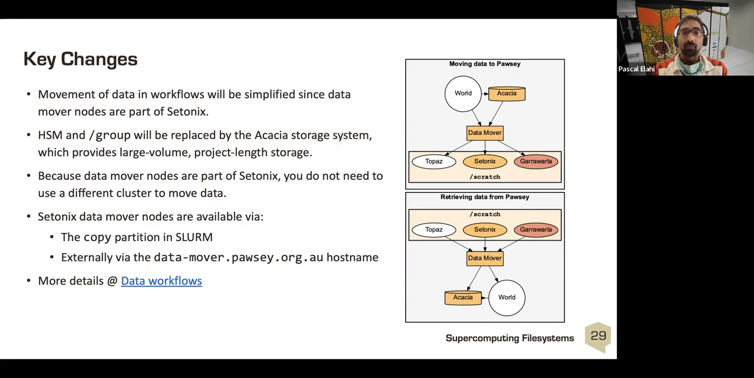HSM and group will be replaced by the Acacia storage system, which provides a large volume of project length storage. So you have 1 system as opposed to 2. The data mover nodes are part of Setonix, so you don't use different clusters to move data, and so they can be a simple unified setup in the workflow. The data mover nodes are available via the copy partition in Slurm or externally via the datamover.pawsey.org.au address. More details on data workflows and the key impacts of the changes can be found in our documentation.